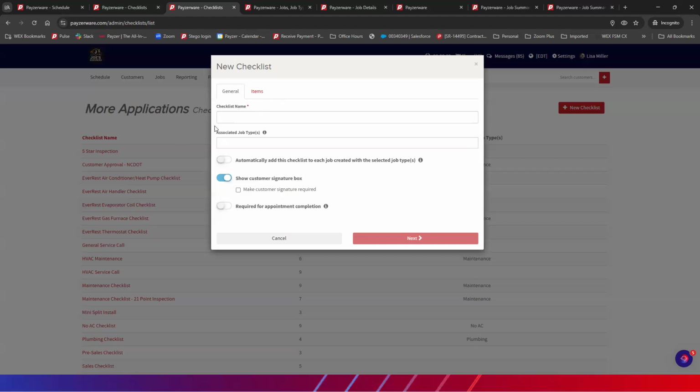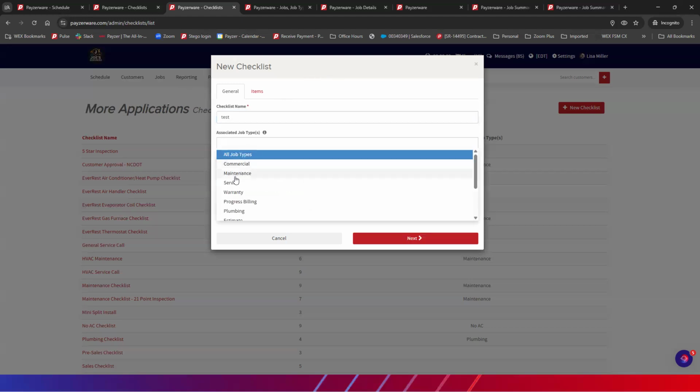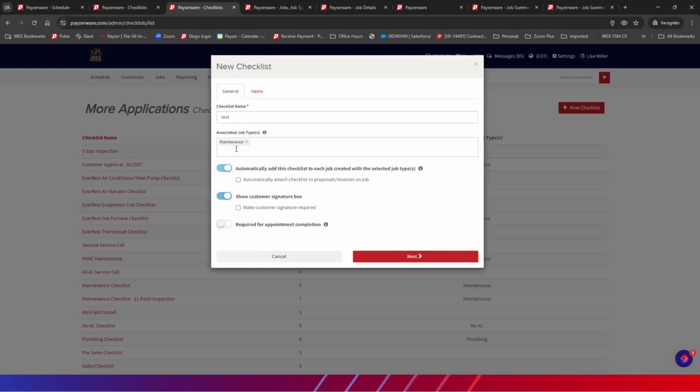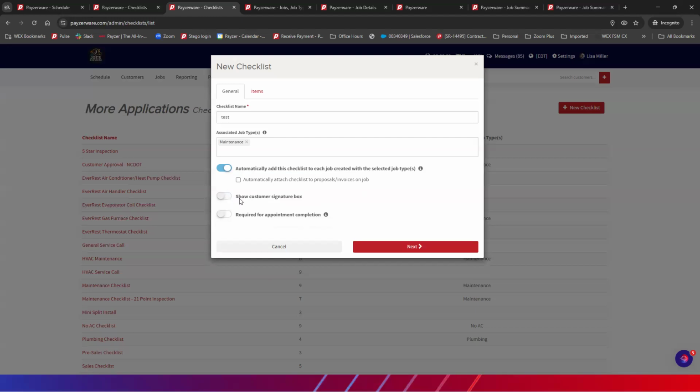So when you create this, I'm going to put a test in here because it won't let me go through there. And I'm going to go to maintenance. And I'm going to add this to the job. And this is the other option, to automatically attach it to the proposals and invoices on the job. So that's one of the things that you need to watch, whether you want the customer to see it or not. And I don't think I'm going to show the signature. I don't want it to add it in here, but I'm going to require it for completion.